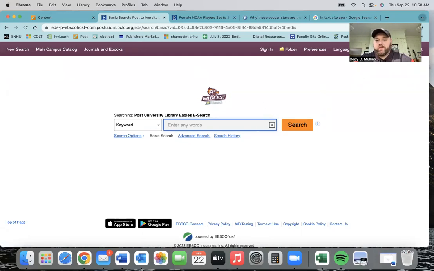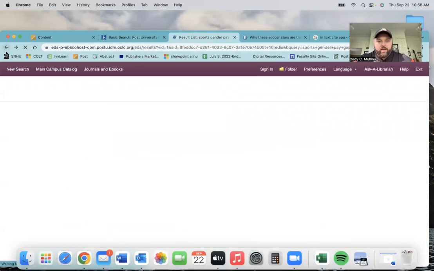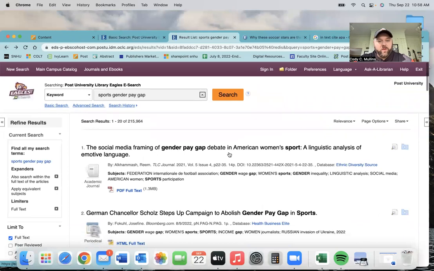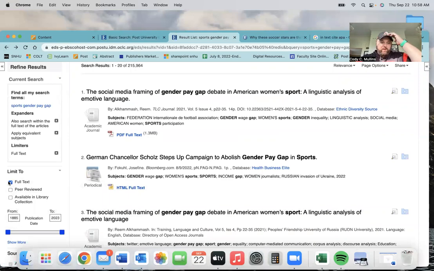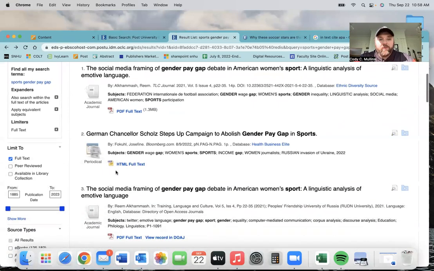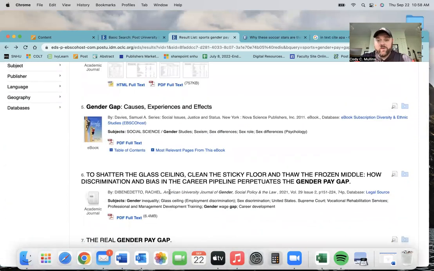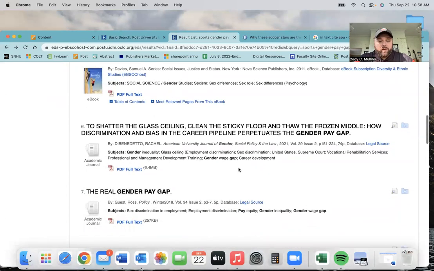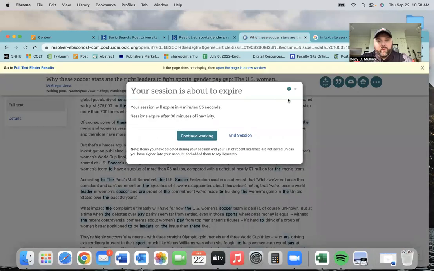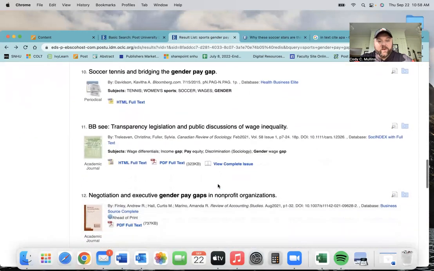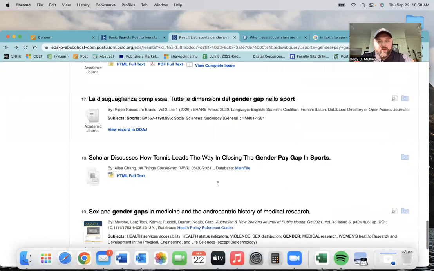Once you type in a search, I've already done the search for you. I wrote mine on the sports gender pay gap. You see, that's what I selected. You want to make sure you select limit to full text, meaning you have access to those here. I went through and ended up with three sources I thought worked well. I clicked on a few of them. This one was a little harder to find, but it's okay. I found it anyway.